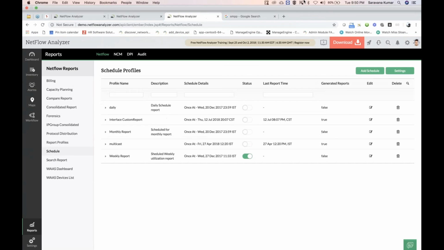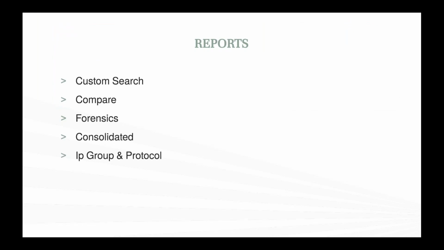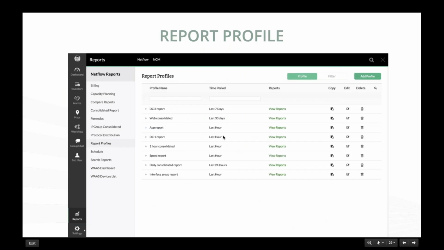So this is all about the report profiles that we saw in the NetFlow Analyzer UI. So let me quickly go back to the slides and show you. Okay, we just saw what the report profiles that are available are, how we create the same, and what a forensic report is. And we just saw how to create a report profile and what the benefit of the same is.